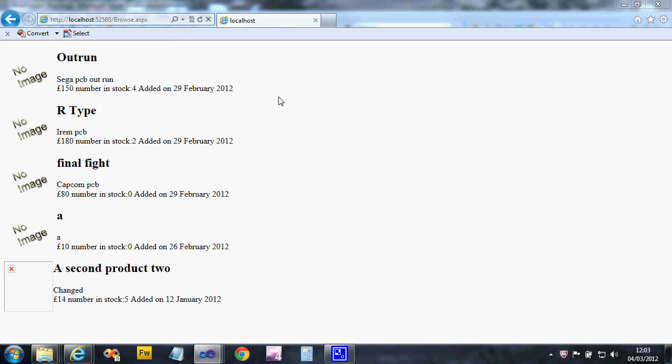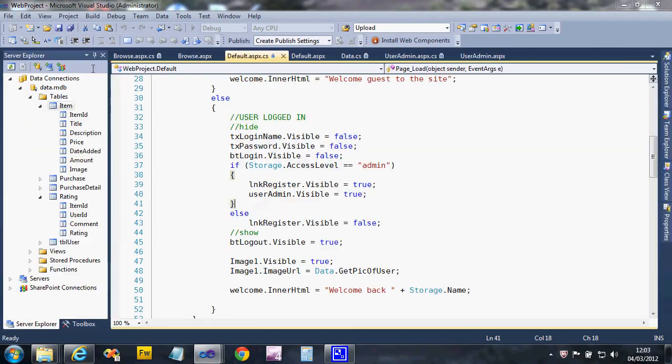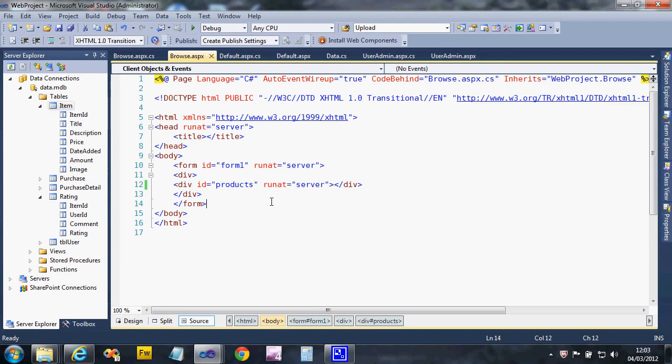Okay, this video is part 2 of the browsing video. We're going to put the search facility in. So this is what we've currently got, and we want to add in a search facility. So let's go back to our browse web page. And what we should do is build a little search box to put inside.